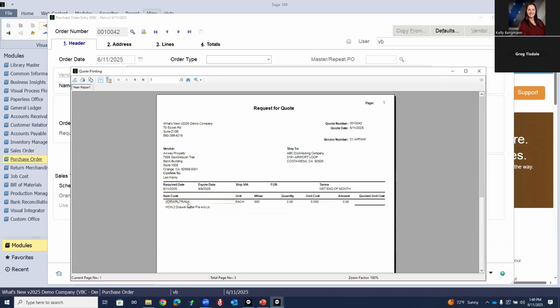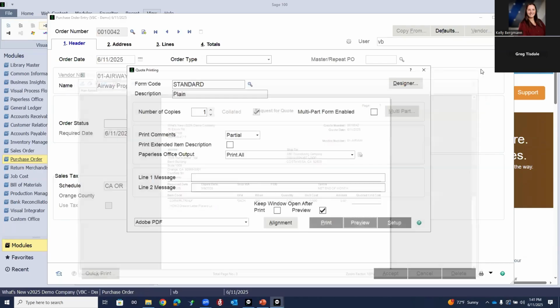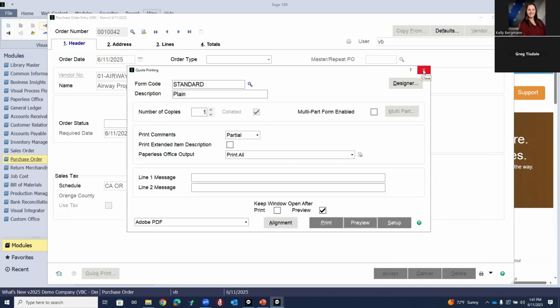If you notice, the item code here is not the same item code as the others. That is because for this vendor, Airway, we have a vendor alias set up. So out of the box, the RFQ will print vendor aliases if they are created in your system. It just makes it easy, comes out automatically. Obviously, sometimes you want to see both, so you can certainly turn on your item code to print here as well. That's pretty easy to do. And as most of you know, every form, every report in Sage 100 can be modified using Crystal Reports.